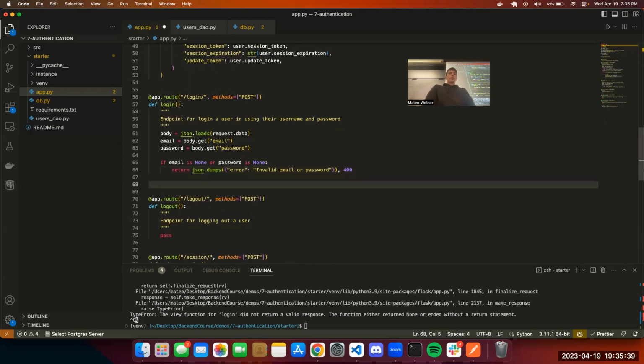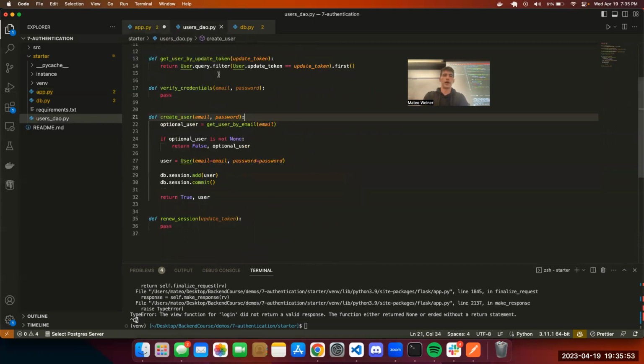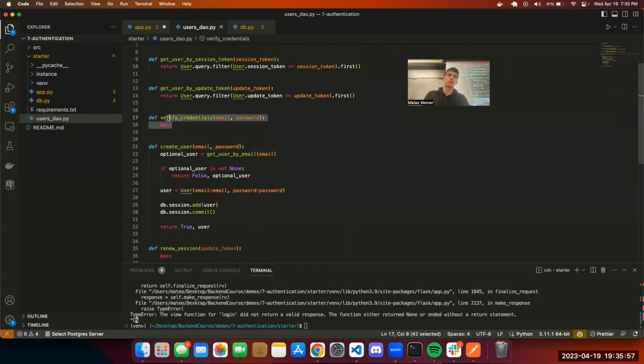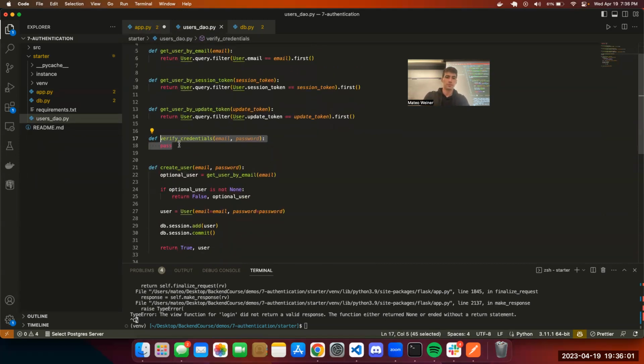Okay, so now that we know that we have the email and password, we actually want to log that user in. To find out what the user is, we have to verify those credentials. And that's going to be in our users_DAO.py. If you see, we have verify credentials here, and that's because this has to do with the credentials of the user. So we'll get started on writing this verify credentials and then go back to app.py.